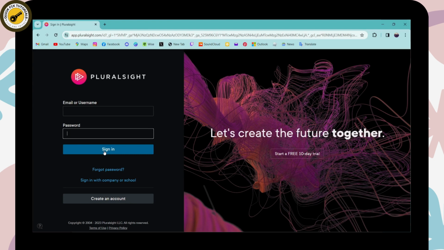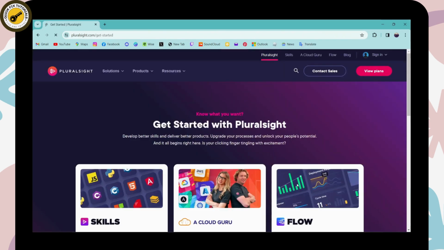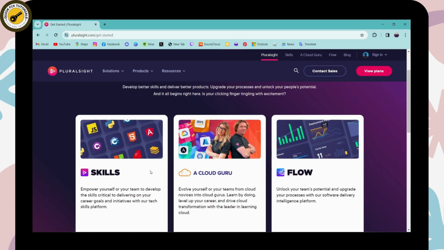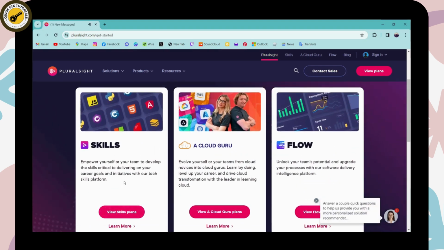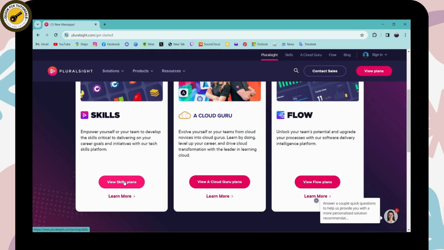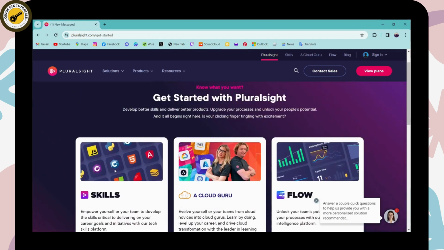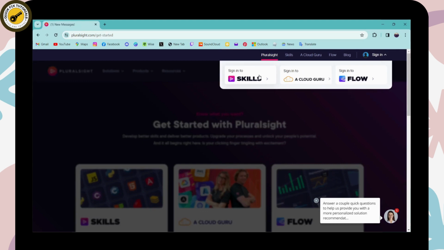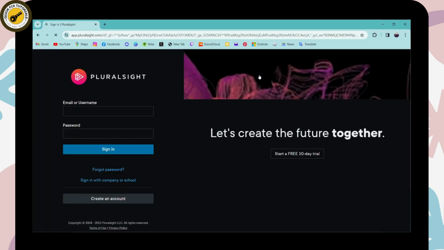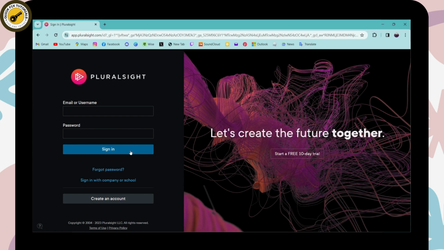But if you don't have an account, then you can go for create an account, and then you can create an account on Pluralsight. So you can choose any one of these accounts, and after that you can create your account. So if you already have an account, then you can simply go for sign in, and then you can enter your information like your email, username and password, and then click on sign in, and that's it.